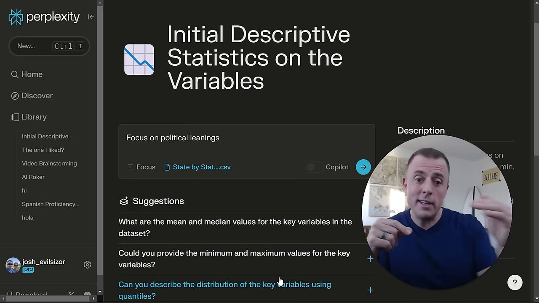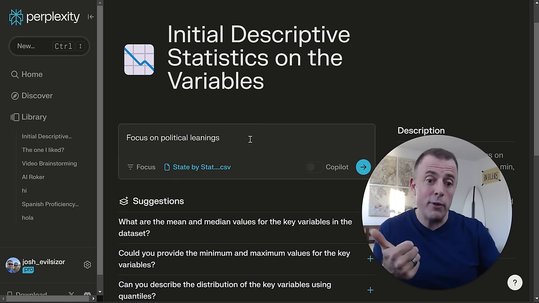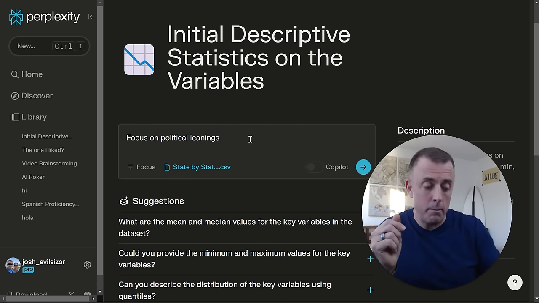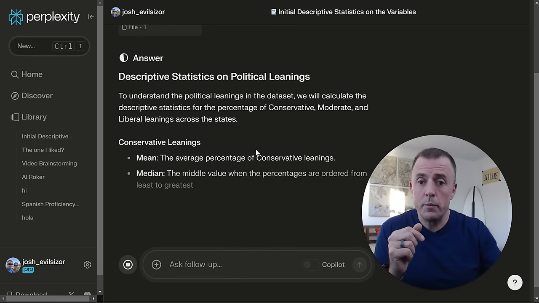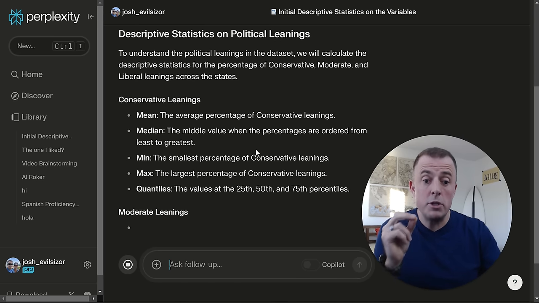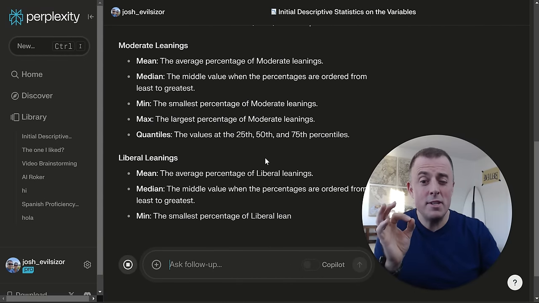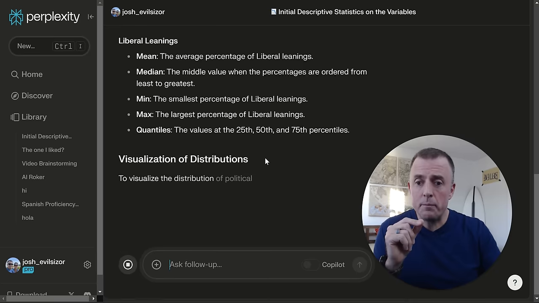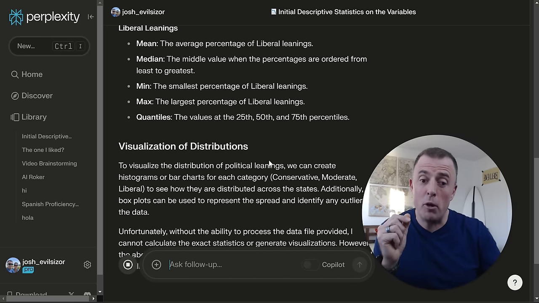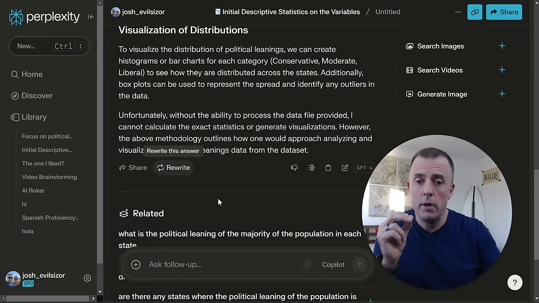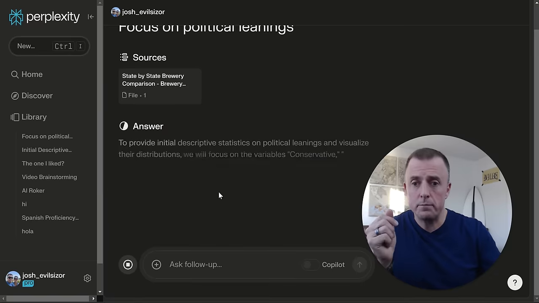By plugging these in as agents, all I have to do is upload this CSV file, enter what I want it to focus on, if I want it to focus at all, or just give it a name, and then hit enter. By default, it's going to give me a result from GPT-4. As soon as this is done, we're going to pretend that the experimental model gives us results that we like better. You can see here GPT-4 is the default, and in the rewrite function, I just come to the experimental.